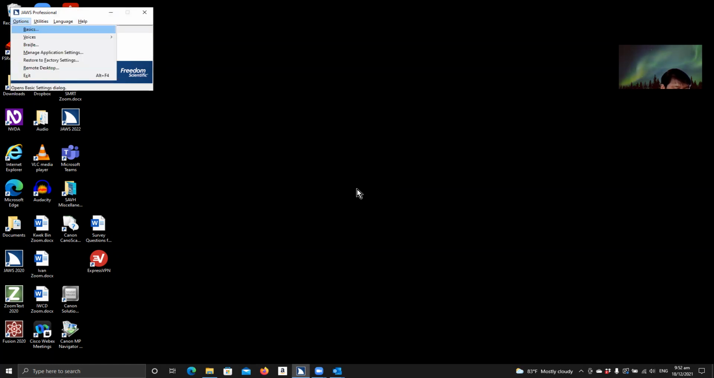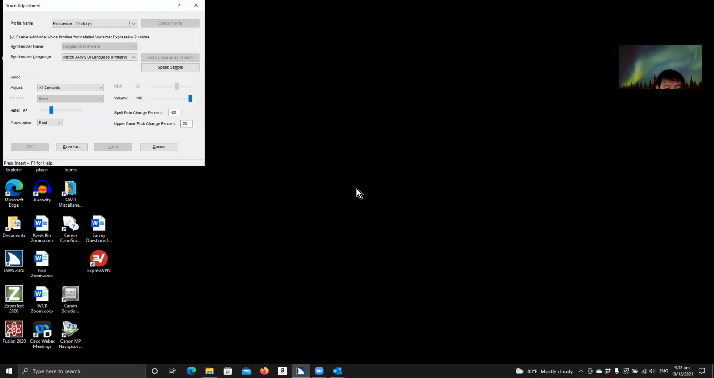Options menu, basics, go down. Voices submenu. There's Voices. So under Voices, there's Voice Adjustment, and you press Enter. Voice adjustment dialog, profile name combo box, Eloquence. What happens is after you've done a bunch of settings for a voice, you basically can save it and it will become a profile, which will be where we are now. There'll be a list of profiles.